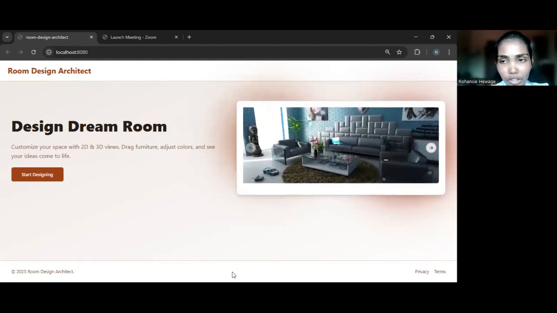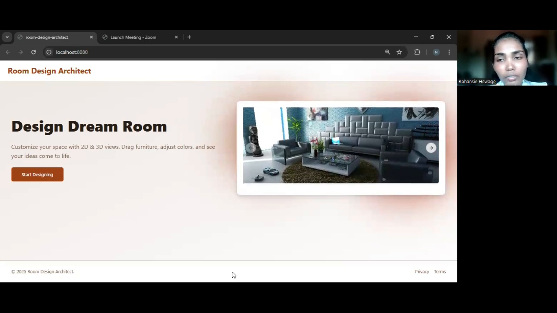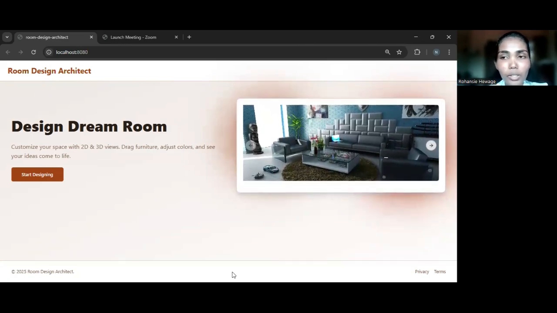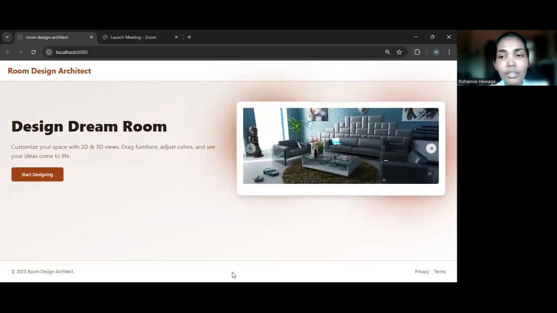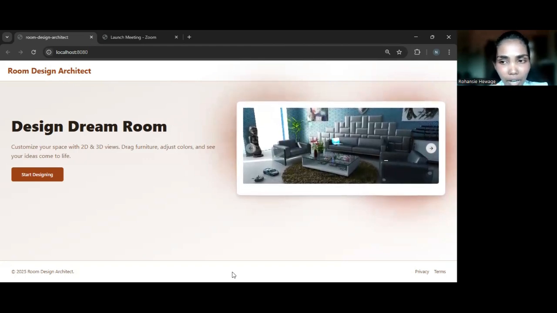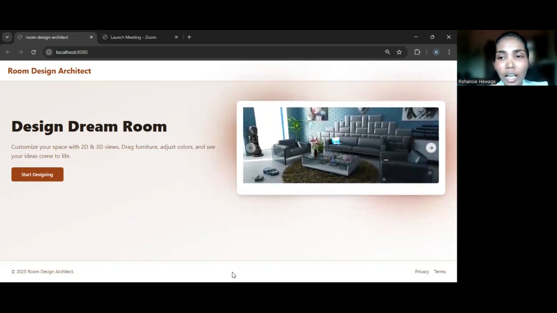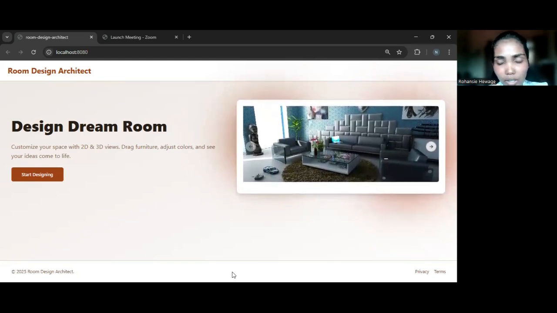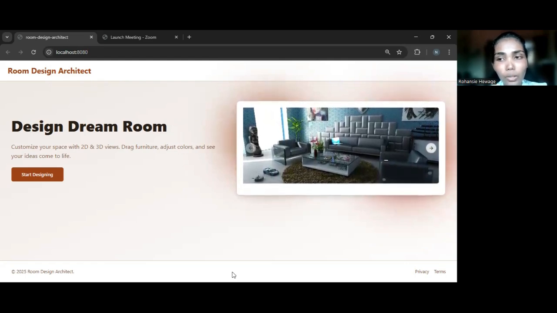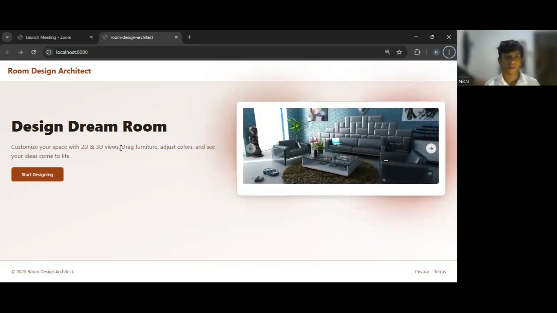Welcome to a furniture room design application. This project was developed using React 18 with TypeScript, bundled with Vite for fast performance. We used Tailwind CSS for styling and integrated Radix UI and Lucide React to build accessible, visually engaging components. The application empowers in-store designers to create and visualize customized room layouts in both 2D and 3D for an enhanced customer consultation experience.